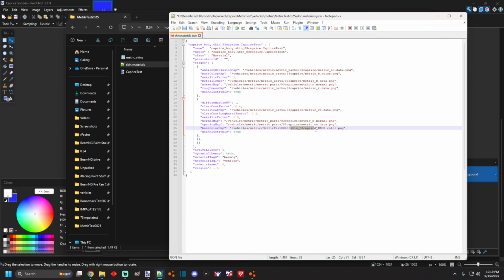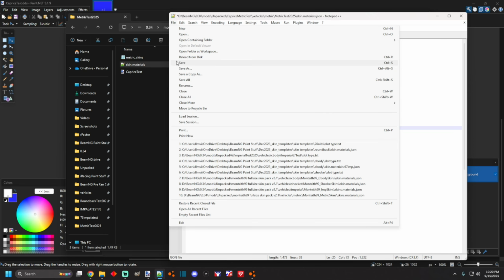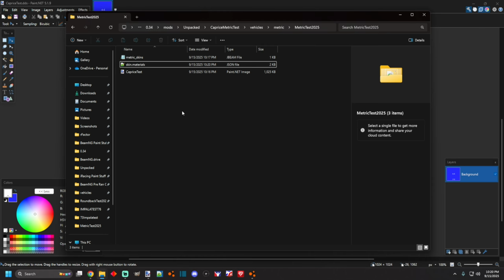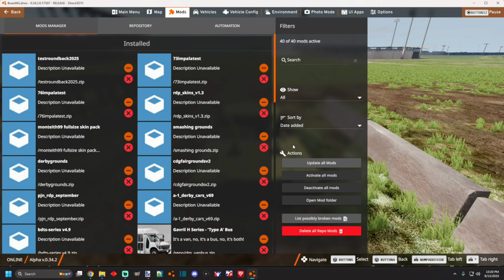So the skin 83 Caprice underscore name needs to be exactly what we have up here, Caprice test, and that's exactly what we have it named. So we replace that, and we aren't naming it as a PNG right now, so we change that to a DDS since we are saving it as a DDS image. And I'll show you what to change for saving it as a color PNG later in the video. So after that, we hit save and then open BeamNG.